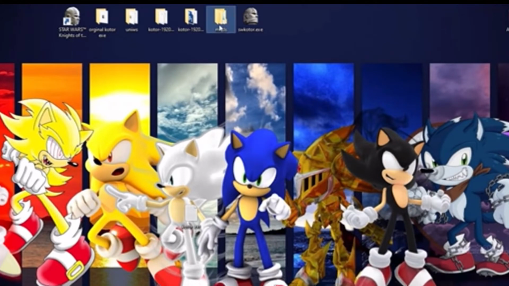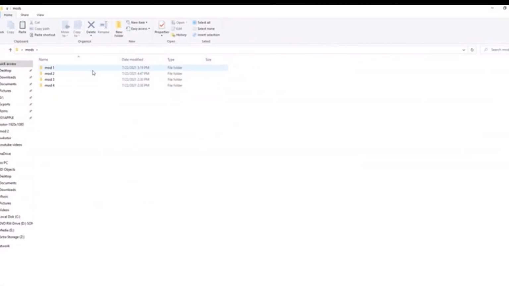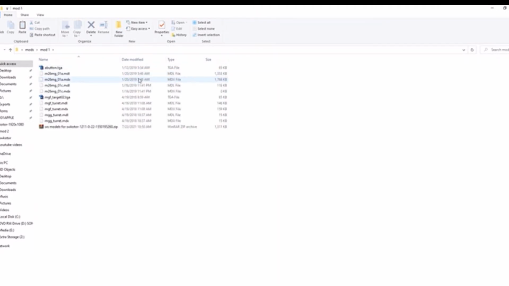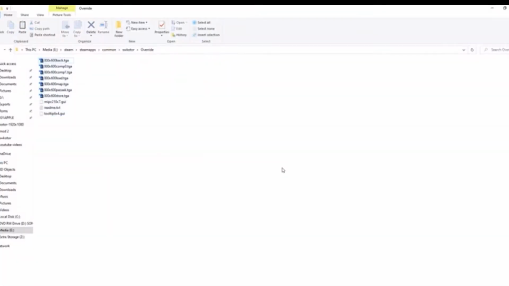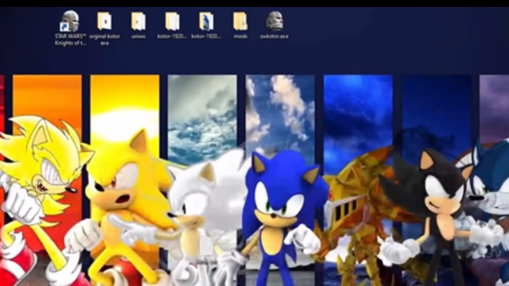Now, we are going to go into mods. In the links down below, I've downloaded them and labeled them in order from top to bottom. So we're going to do mod 1. The instructions on the website, when I downloaded it, said just copy these and put them in the override file. So we are going to paste them there. Okay, so now we're going to head out of this. Mod 1 has been completed.